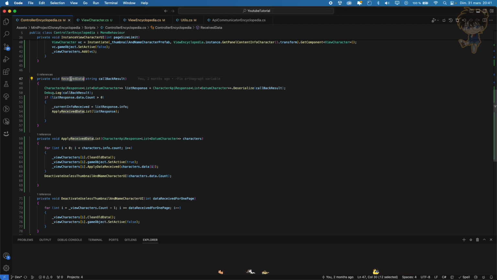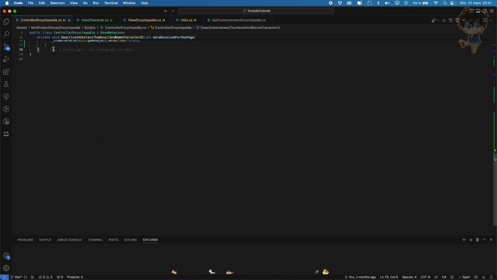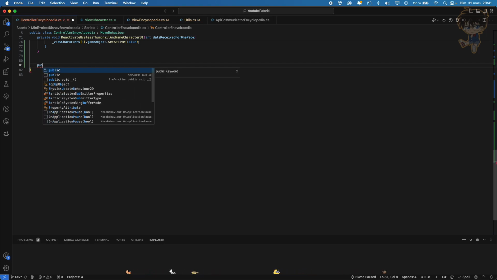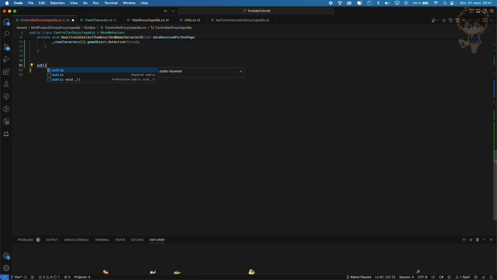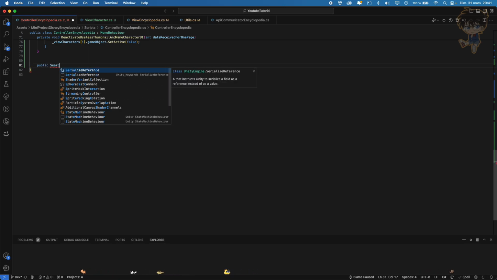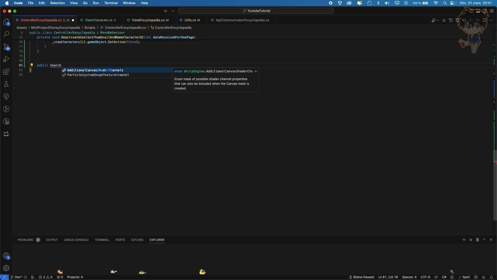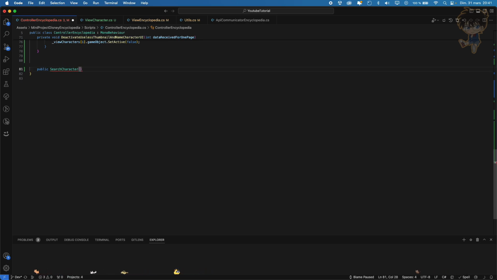What I want to do is to be able to handle the received data. So to do this, we need to create a public search character. So basically this will handle the search character, and it will take in parameter. So let's create a public void search character. So it will take in parameter basically a string user search text.